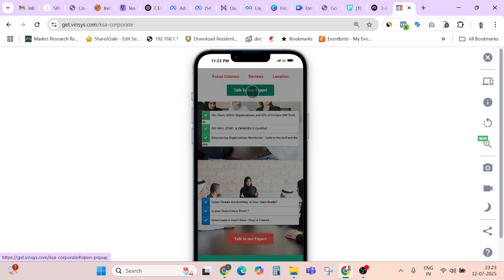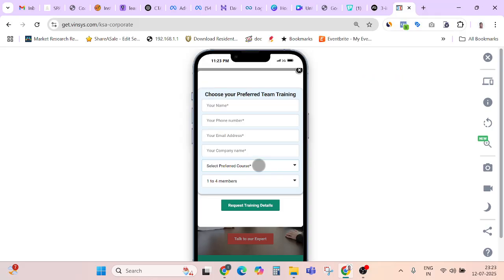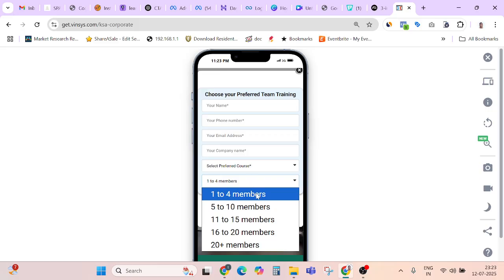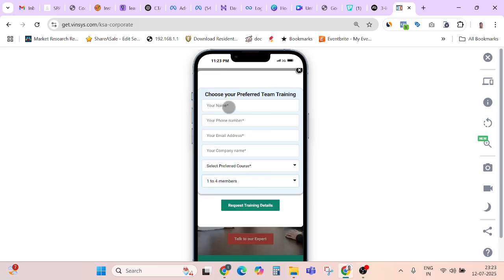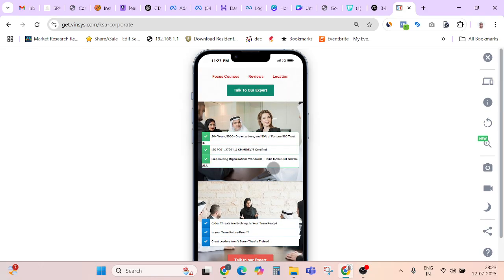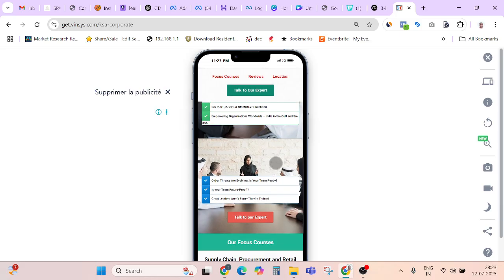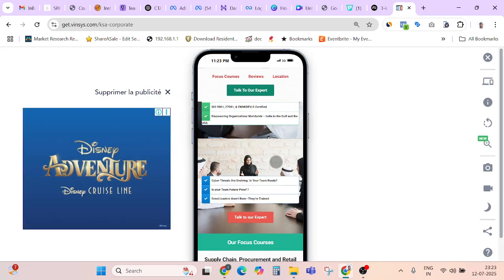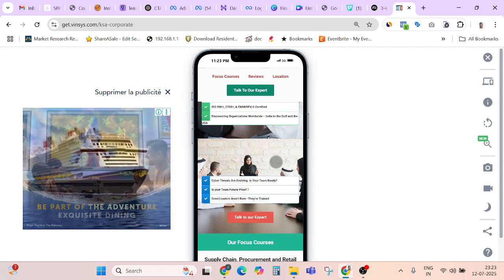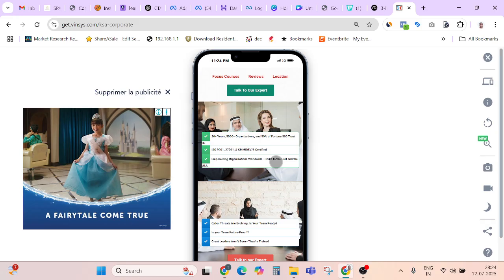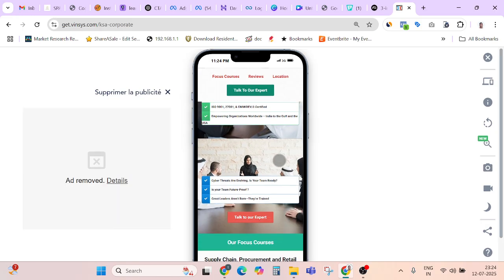Now one is there, talk to our expert, and then select your preferred course. There is a huge list, and then how many members. So this is the typical B2B. If you see the number of fields, it's 1, 2, 3, 4, 5, 6, just the bare minimum information. Again, there is no such thing as intent in a B2B lead. It's all about quality. Intent is only when you strike a deal with the purchase department of that company. I'll not get into that, that's a whole other rabbit hole.